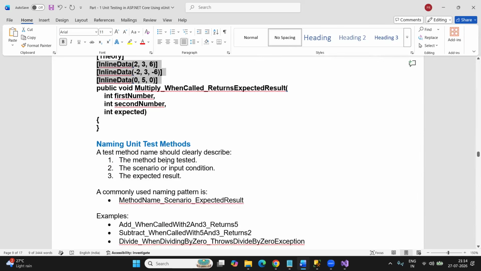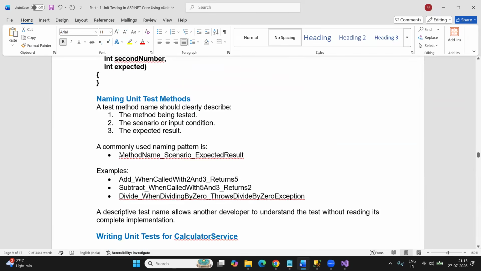Okay. Now, whenever you are creating a unit test, the most important thing is that the unit test should clearly describe its purpose. Describing its purpose means the unit test method name should describe which method is being tested, for which scenario or with which input conditions, and what the expected result is. So the first is the method being tested, whatever your method name is. The second one is the scenario, I mean the input value conditions. And the third one is the expected result.